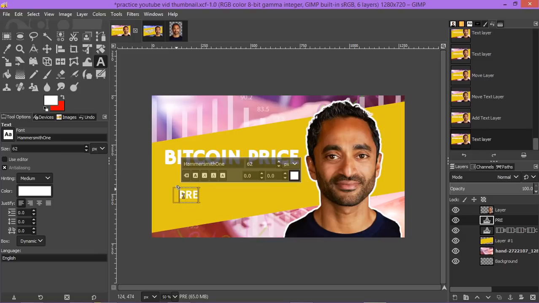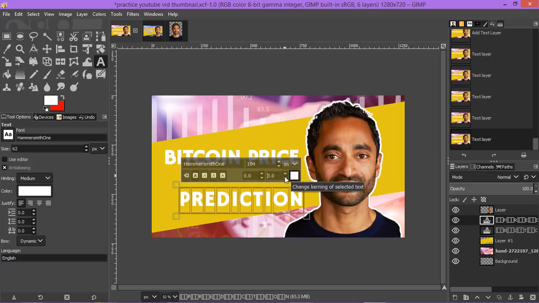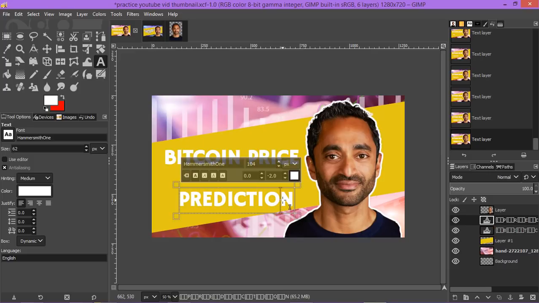Prediction. Just Control A, and 104. Then let's make it bold, then reduce the spacing around there. You know what we used? Minus 4 there. Boom. Then the move tool.